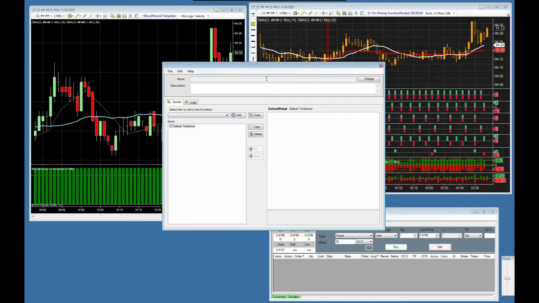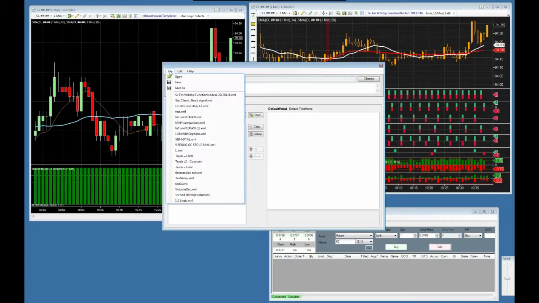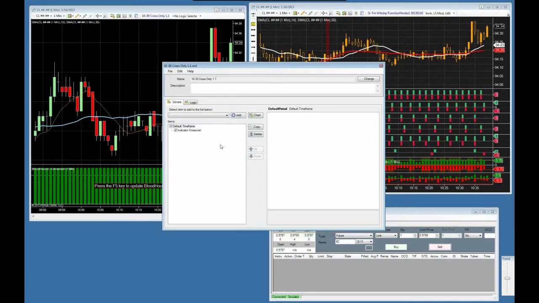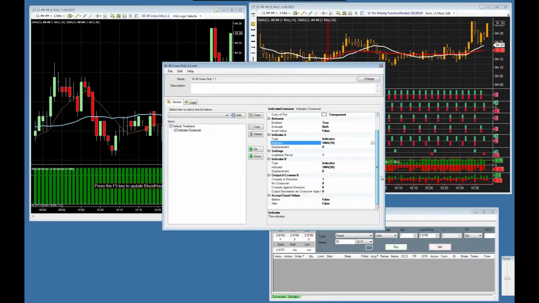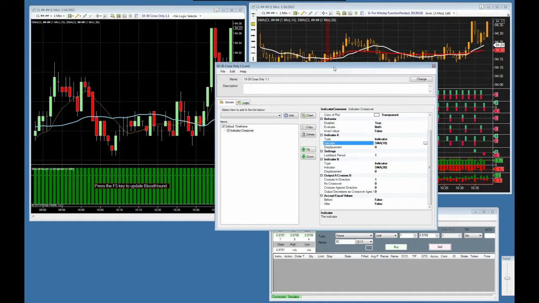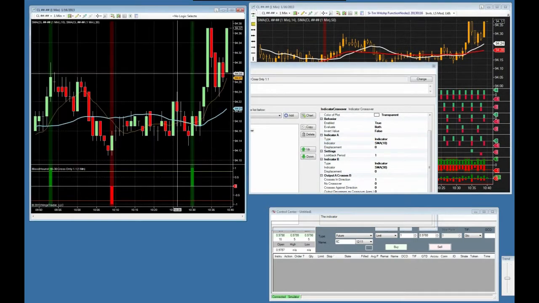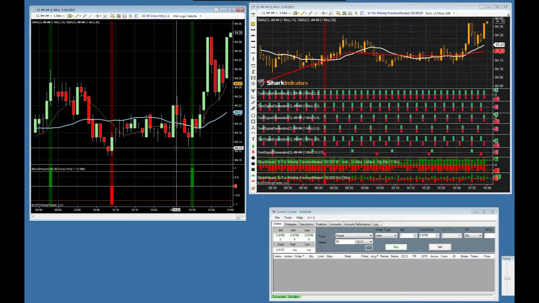So first off, I just want to load up a very simple 1030 cross template here. This is basically just a moving average crossover entry signal, which goes long when the 10 crosses above the 30 and vice versa. So it looks like this. Most of you should be very familiar with this. I use the example quite a lot, just because it's very simple.